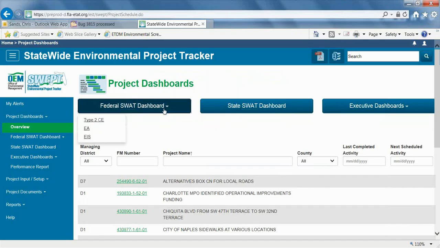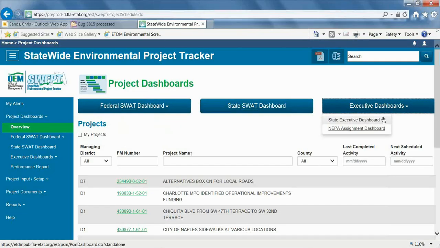Federal SWOT dashboards for Type 2 CEs, EA, or EIS, the State SWOT dashboard, and executive dashboards including the State Executive Dashboard and the NEPA Assignment Dashboard. The State Executive Dashboard includes projects with a SEER class of action, and NEPA Assignment Dashboard includes those with other classes of action administered by the Office of Environmental Management.